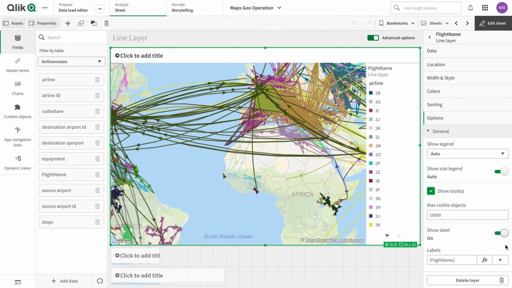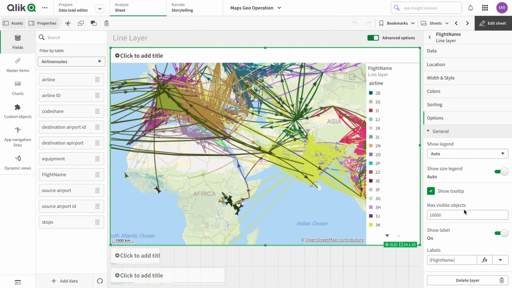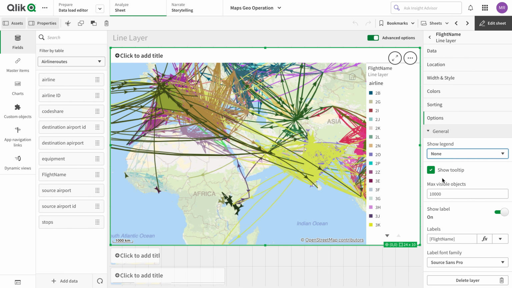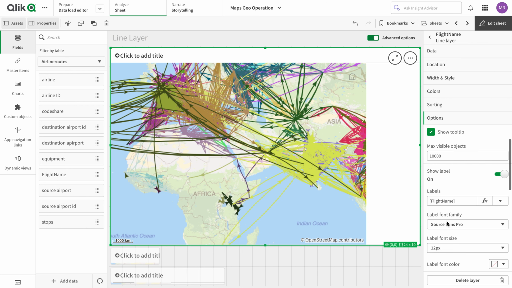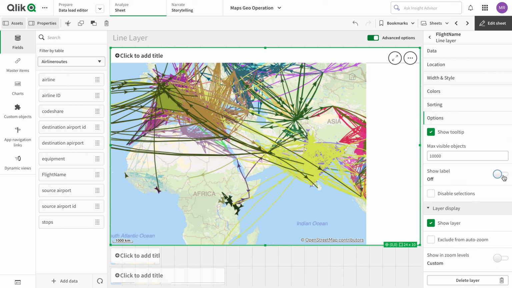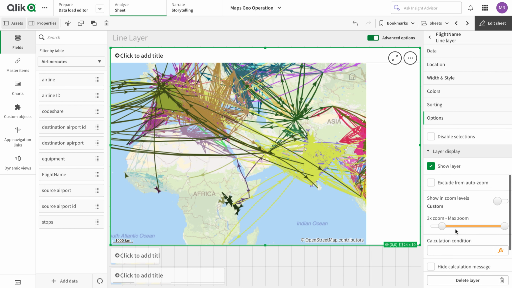Okay, so the next thing: we just saw the maximum visible object option and discovered how you can use that. We have the legends option, whether we want to show it or not. I'm gonna hide that for now because there are too many. I'm just gonna go with the show tooltip option if I want to see the name of anything, and I'm turning off the labels as well.